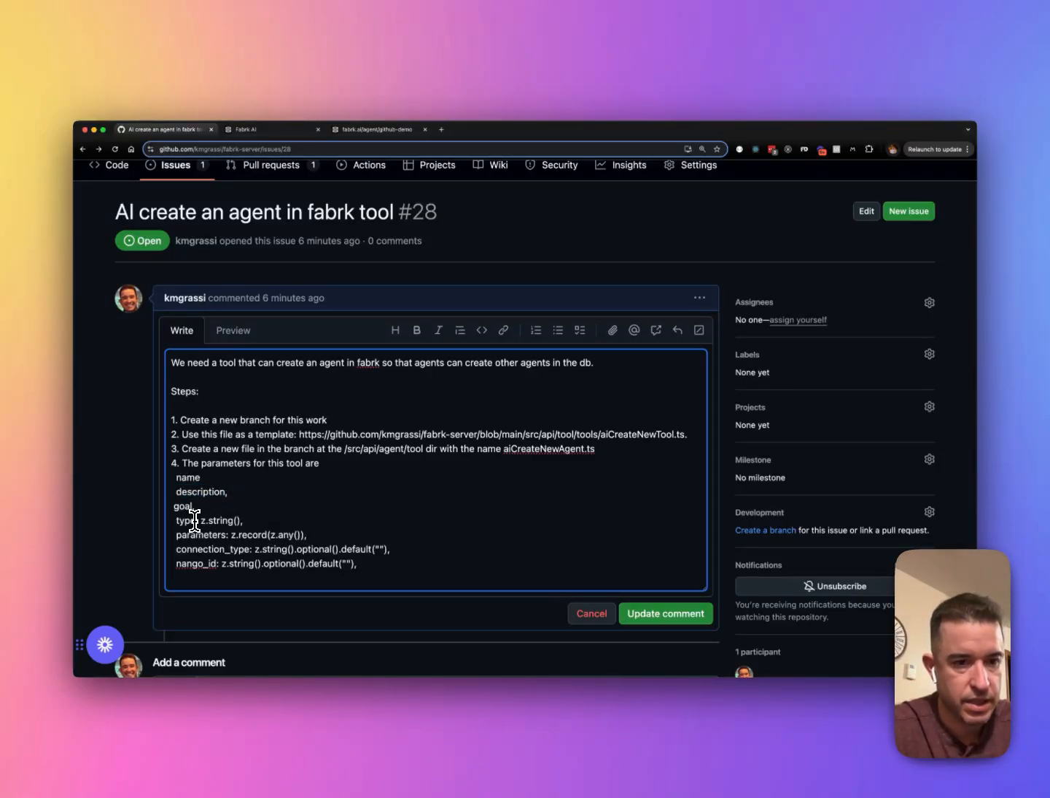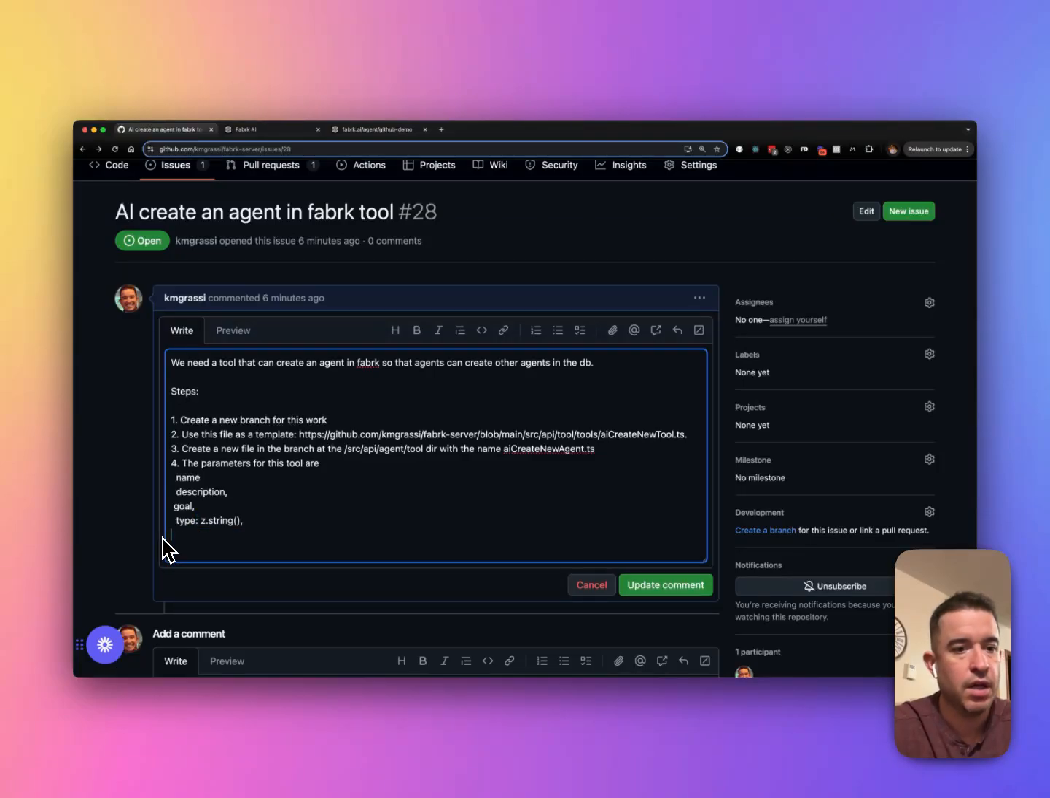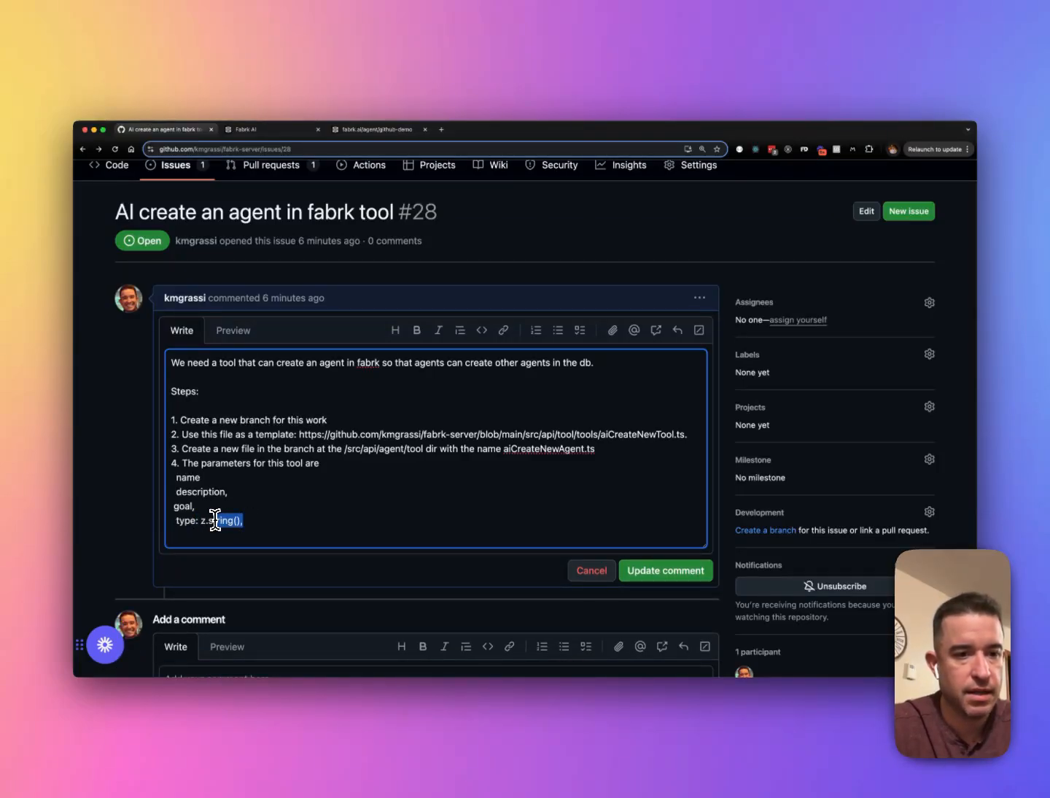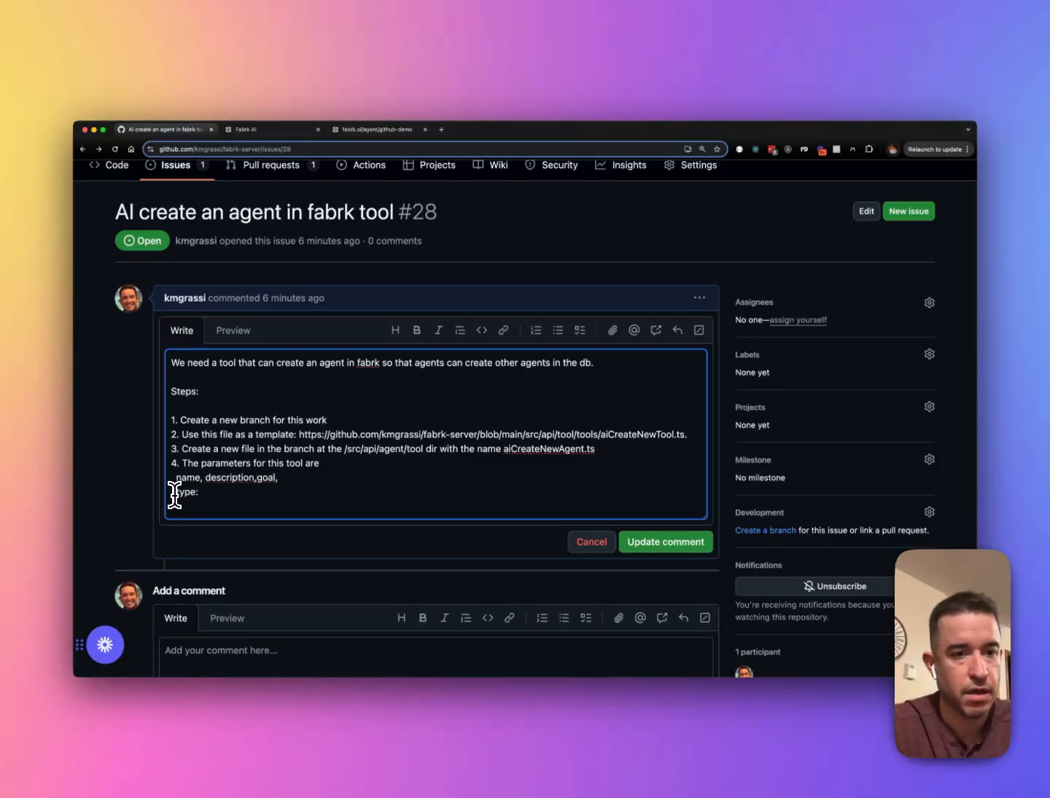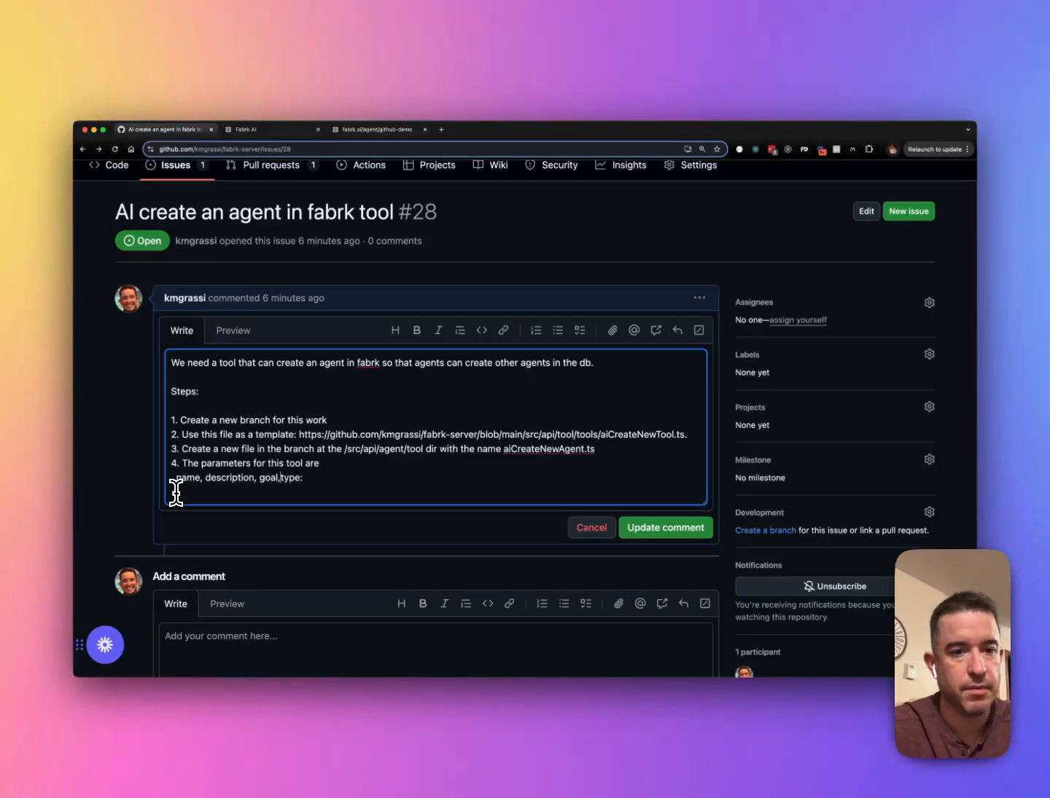And we have the agent type, parameters we don't need, and we don't need this stuff here. So I believe that's it here. And there we go. Let's just do this to make it a little bit nicer formatted here. I think that's probably it for now.